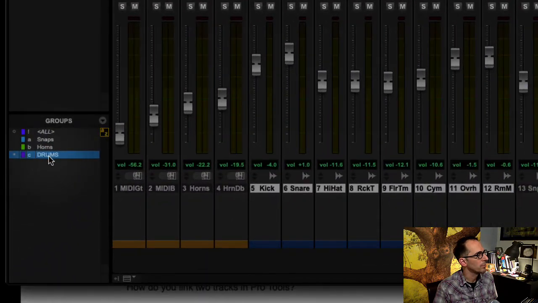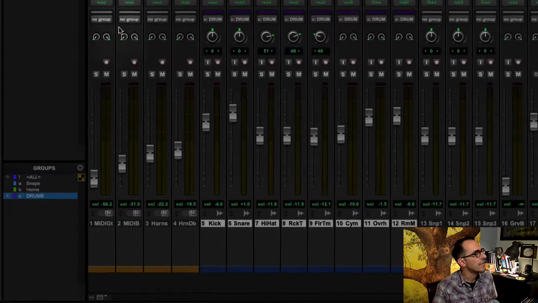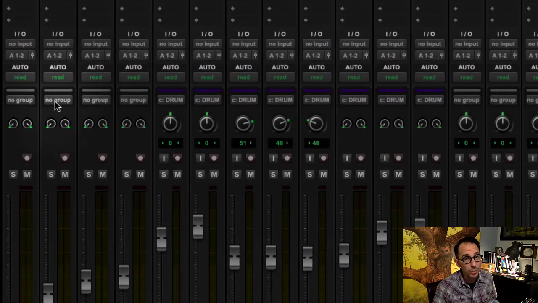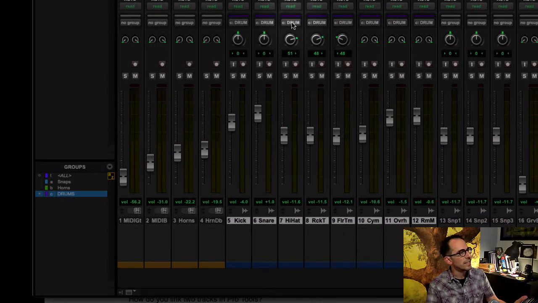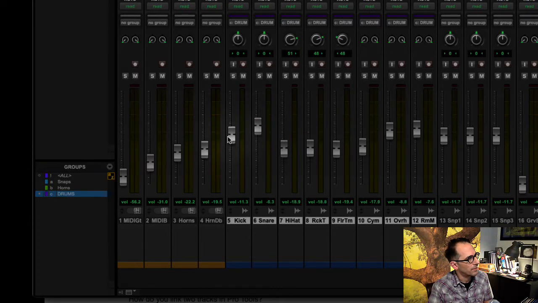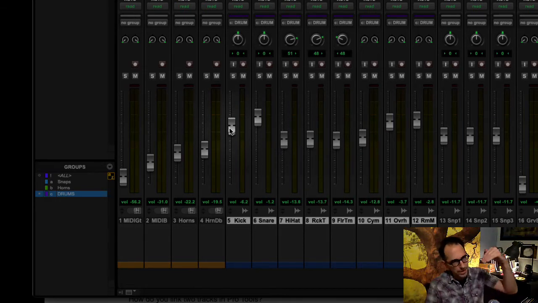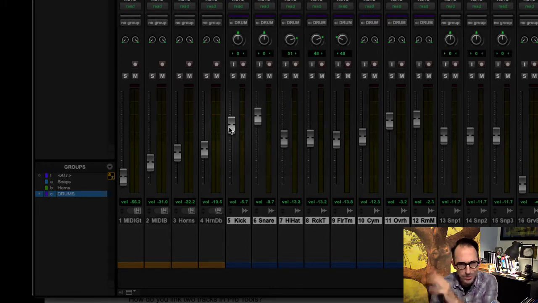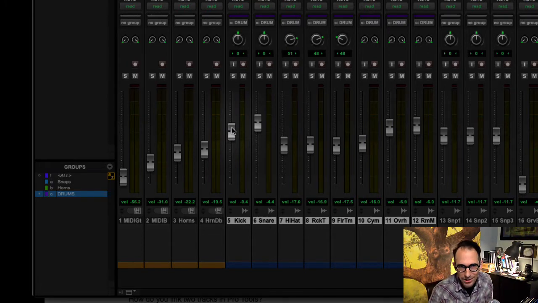Boom, look, now we have a new group called drums. And if you look, this has been here the whole time. No group, no group, no group, no group. Drum, drum, drum, drum, drum, drum. So we could just visually see that we've got a group going on here. So now watch what happens when I move the kick fader. They all move together. So if I know that this is how I want my drum volume fader arrangement to be, I can put them all in the group, and then when I'm mixing, I'm like, oh, the drums are too high here. Boop. There you go. Just brought them all down a couple decibels.